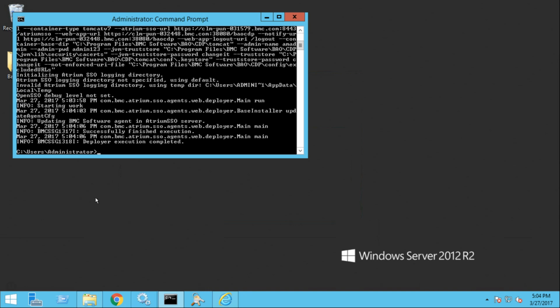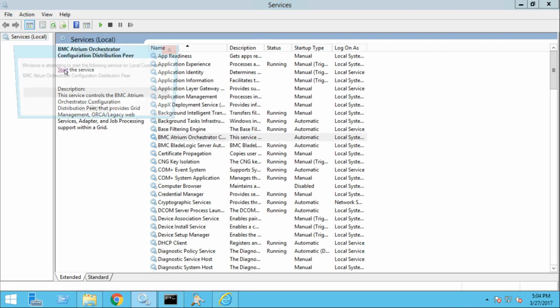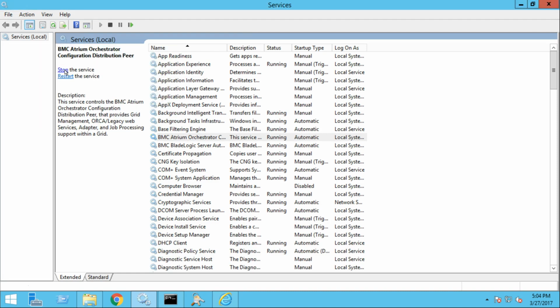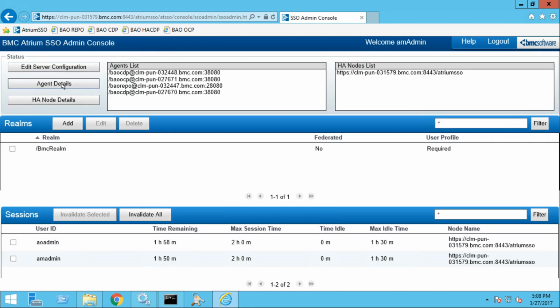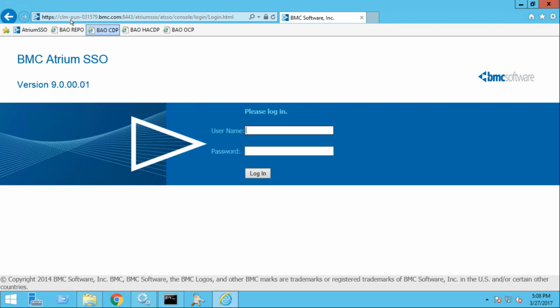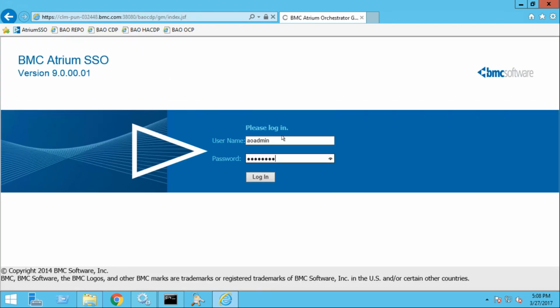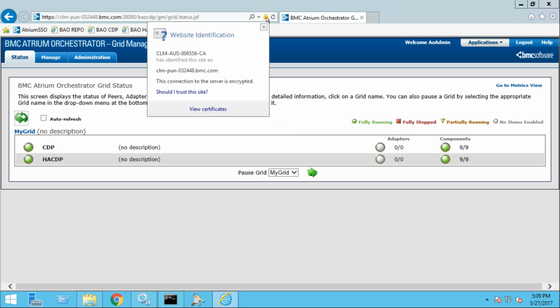The process is completed. Now let's start the CDP service. Allow a few minutes for the CDP components to come online. Now let's go back to the Atrium SSO console. As we can see, the CDP agent has been deployed and it's in running state. Let's check the CDP URL. As you can see, we are no longer presented with the certificate warning and our connection is secured.